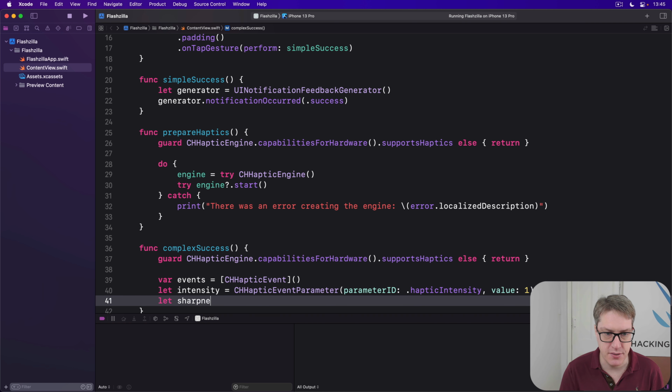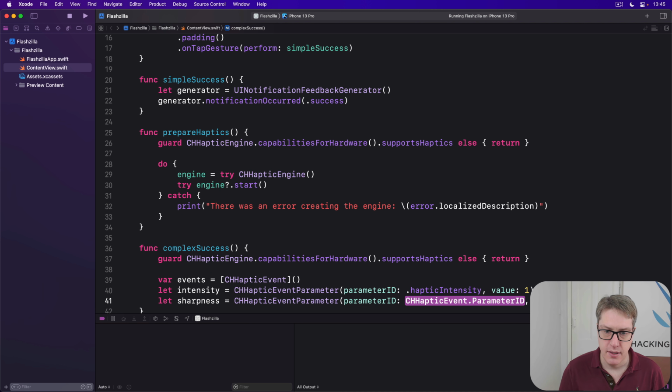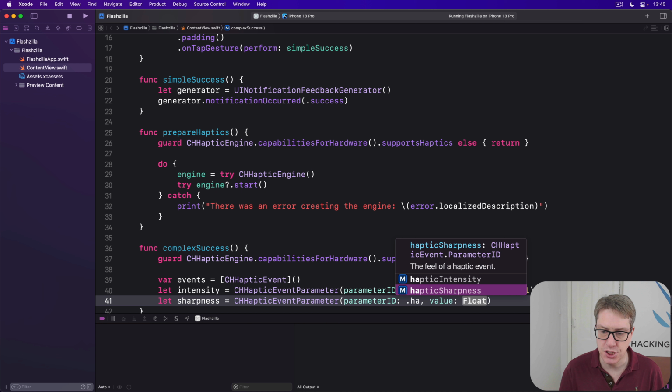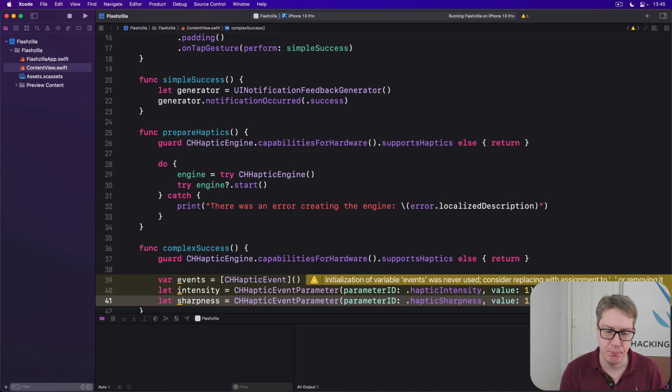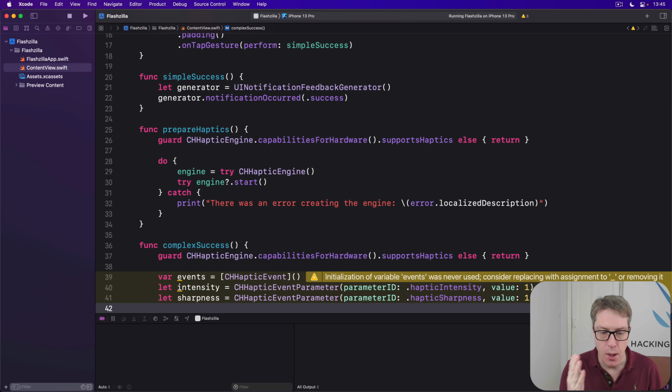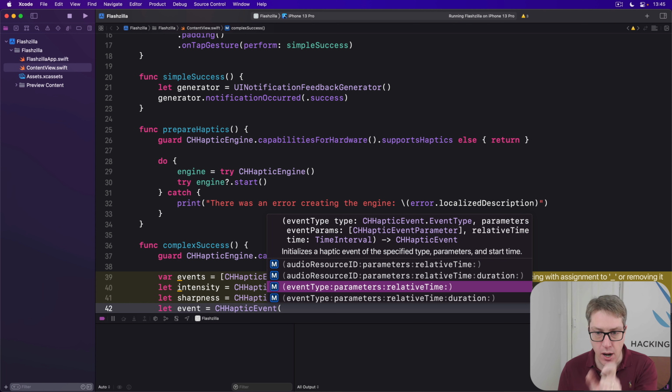Then sharpness will be a CHHapticEventParameter. This time it will be .hapticSharpness, value of 1. So really, well, sharp doesn't make sense, but really pointed tap in your hand. We now put these together into a single event. We'll say, let event be a CHHapticEvent. And this thing will be given an event type plus parameters plus a relative time when to fit in from the rest of our events.